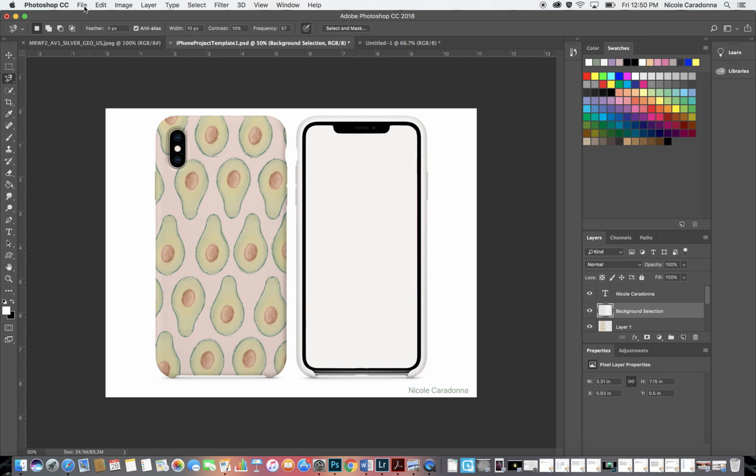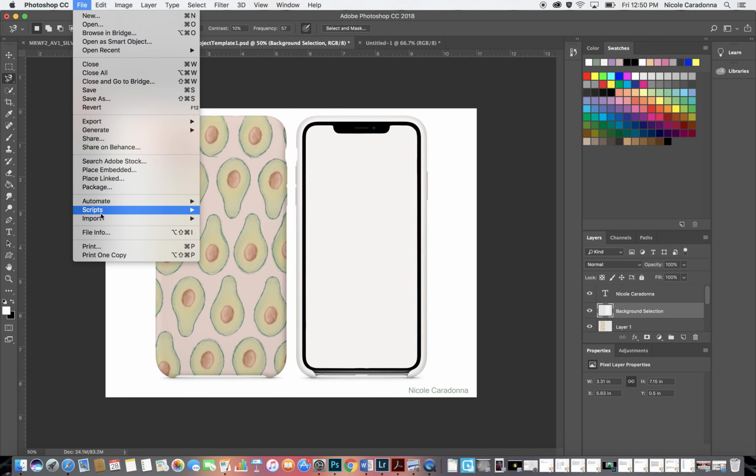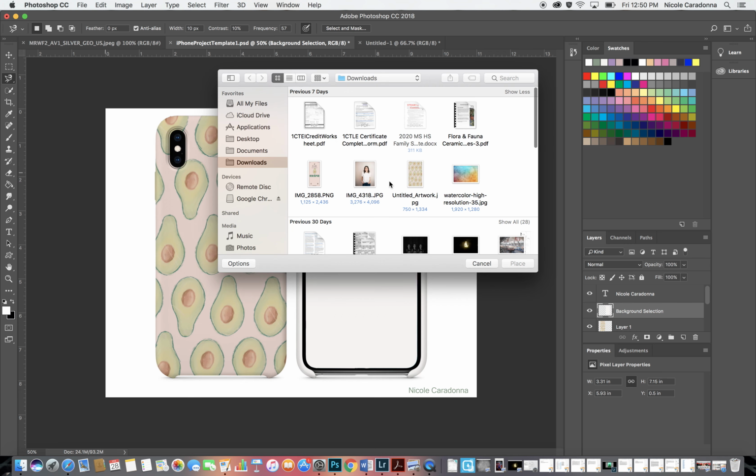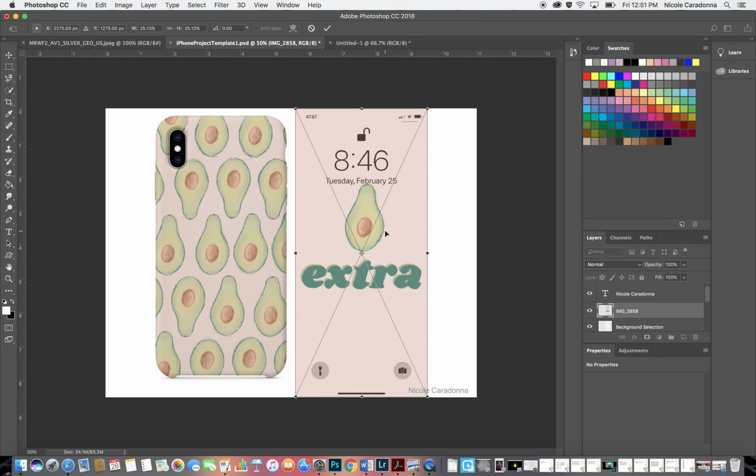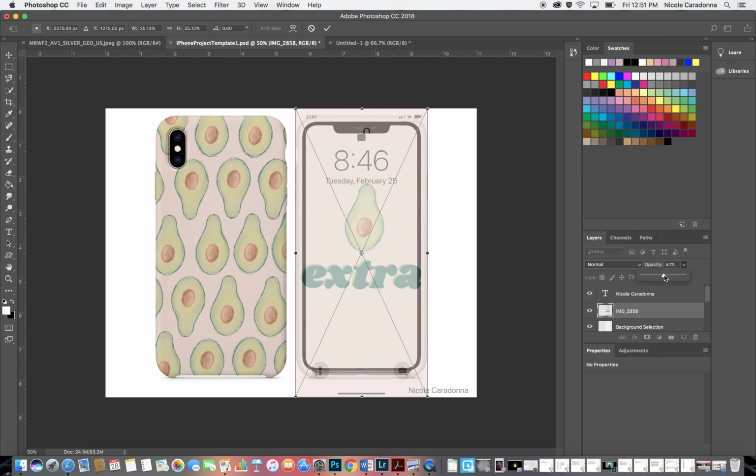Okay, and then we're going to go ahead and do the same thing for the background. Okay, so now I'm going to come back up here. I'm going to go File, Place Embedded. I'm going to grab my background. This time I'm going to resize a little bit more strategically. And in order to do that, you might need to change the opacity of the image so that you can see through it a little bit. We're going to bring it back up in a little while.